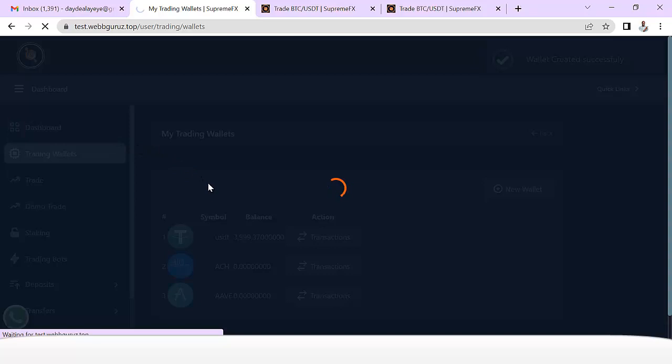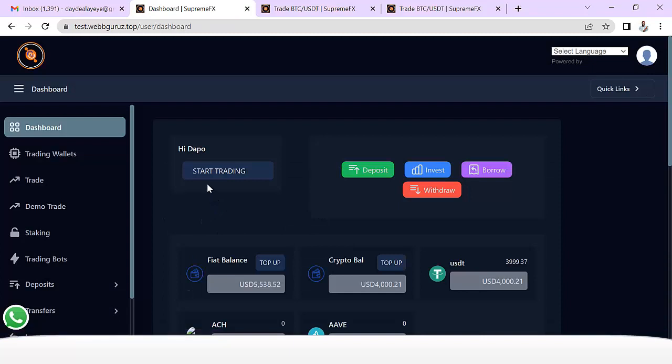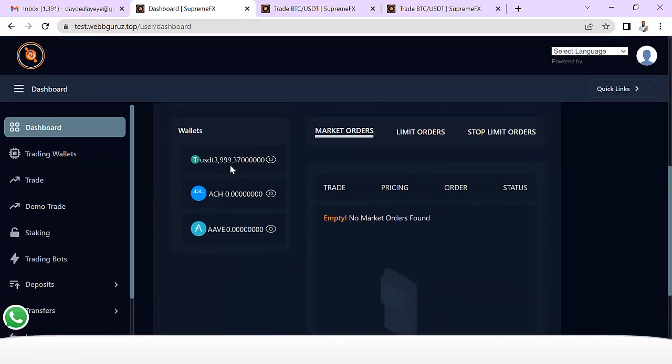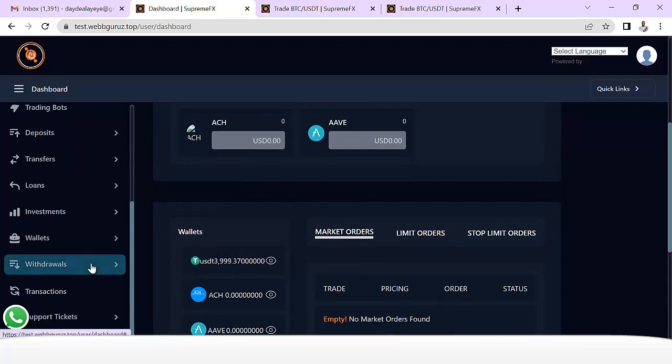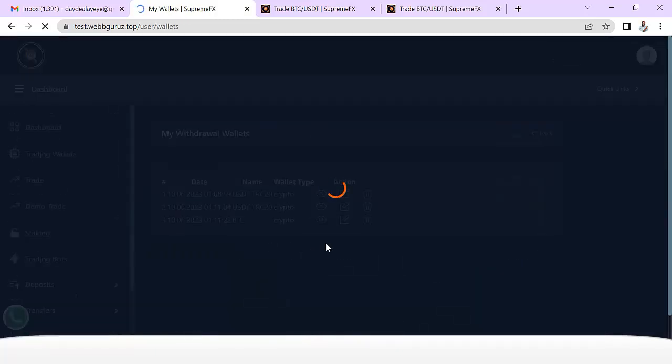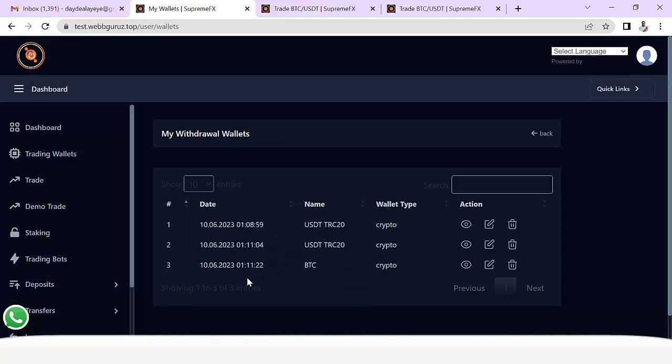If I go back to my dashboard and I come down, before I can start trading, I'm going to see my trading wallet. I cannot start trading without funding this wallet. So you must fund this wallet before you start trading with these wallets, right? So if I come in, I can view the list of wallets that I have right here.